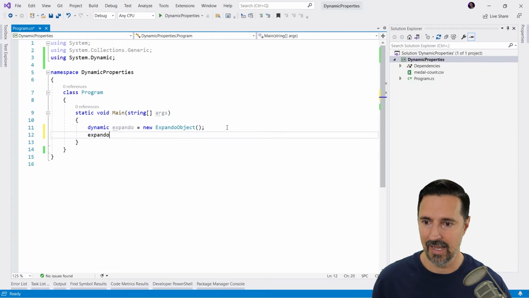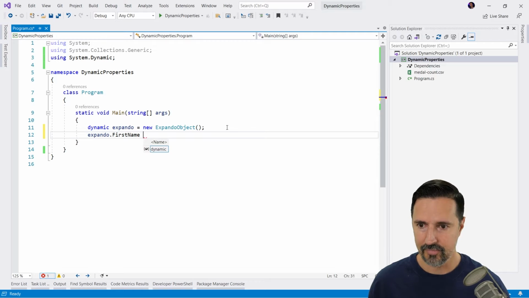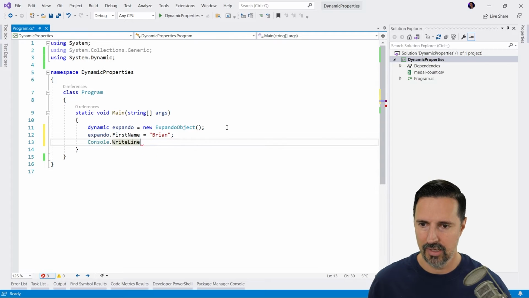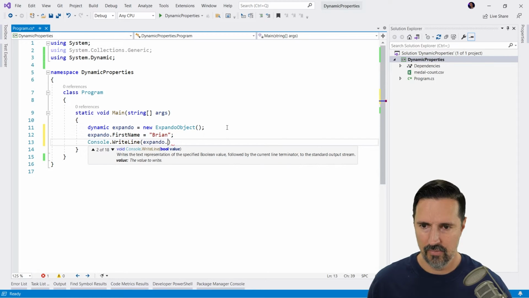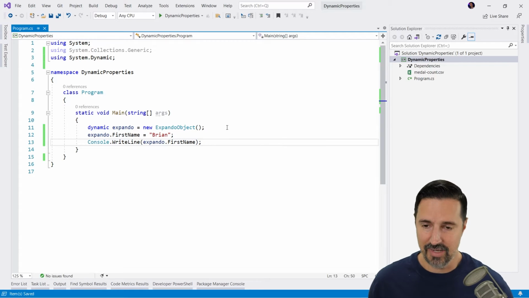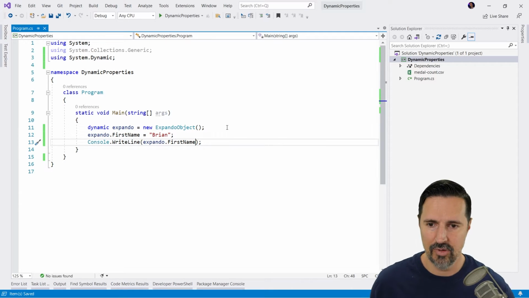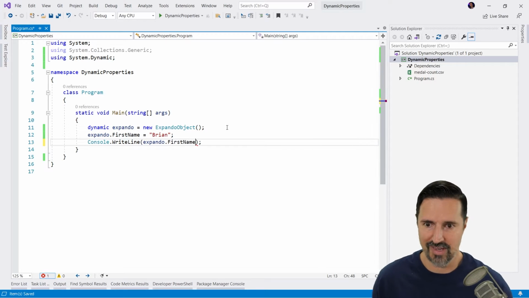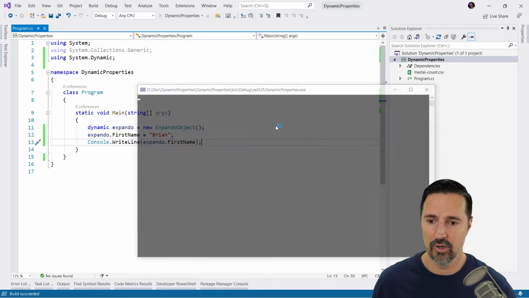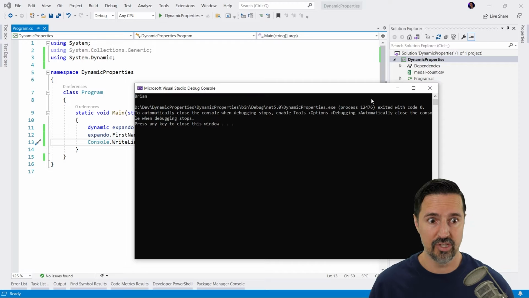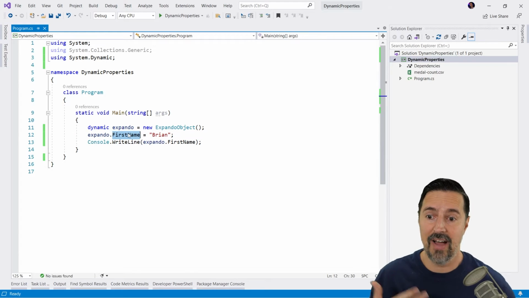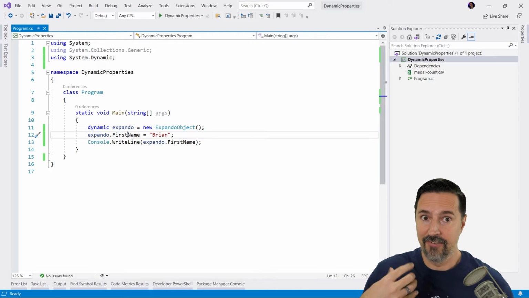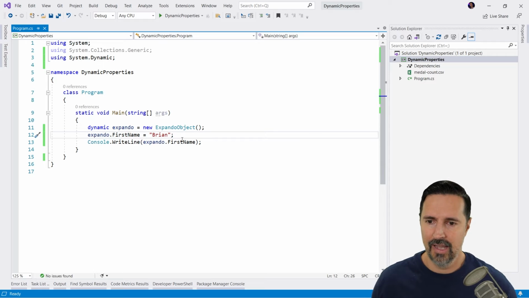So for example, I can say, hey, expando.FirstName equals Brian. And we can write this out. We'll say Console.WriteLine expando.FirstName. Now I want to point out, because everything isn't known until runtime, when I type this out, there was no IntelliSense because we don't know what this object really is. Okay, so we're going to run this application and we can see Brian was spit out. So I was able to define a property on this ExpandoObject dynamically. Just add it to the object, and now I can read that property.